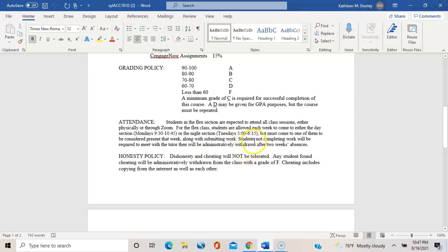Okay, if you don't show up, you're not completing the work, then you will be administratively withdrawn after 2 weeks of getting an absence. Dishonesty and cheating will not be tolerated.